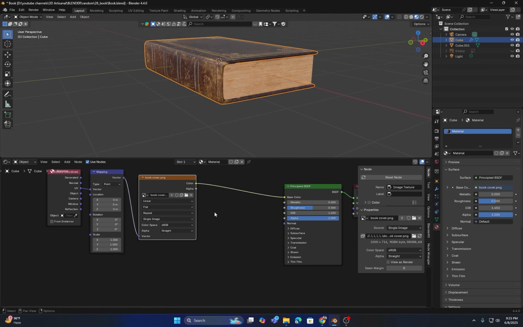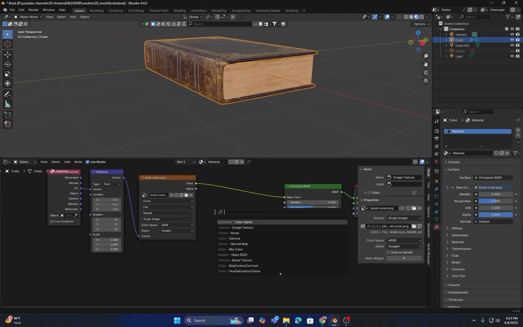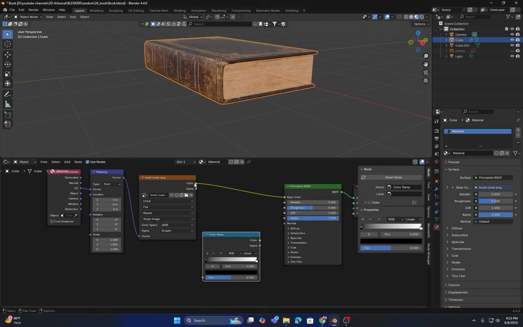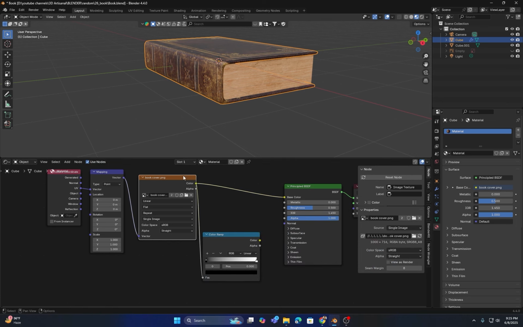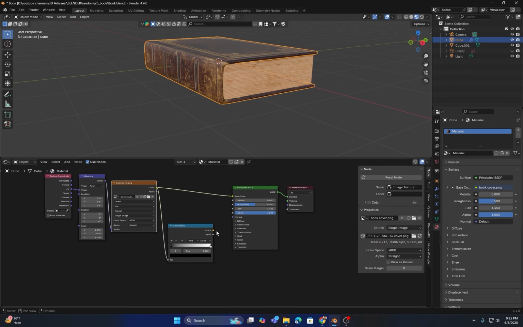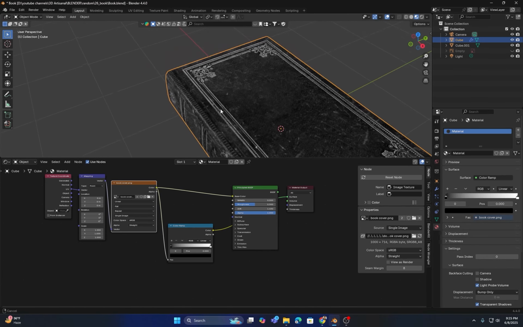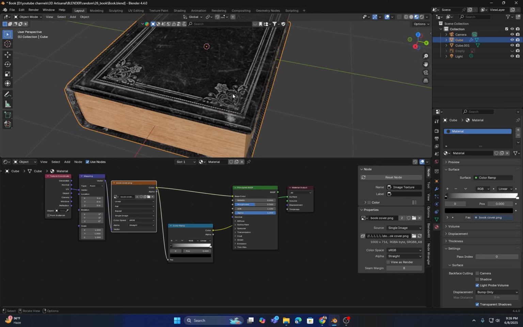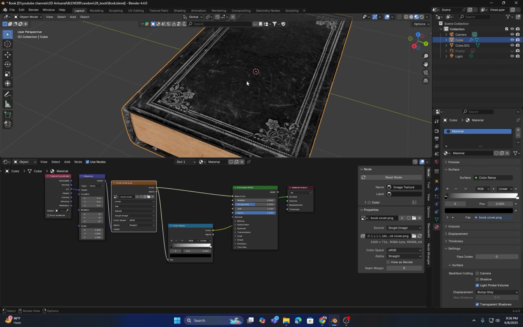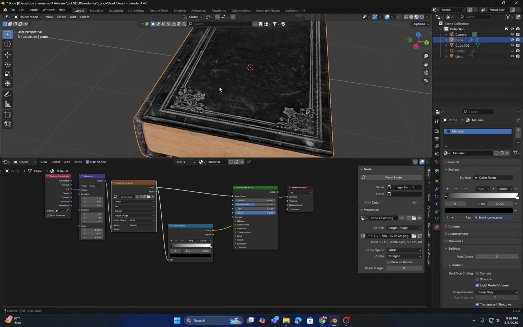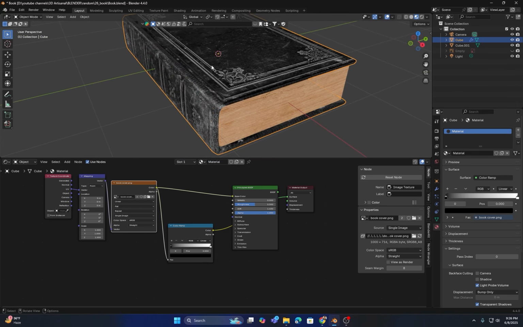Then, to create the roughness map, I'll press Shift-A to add a color ramp node, and I'll connect the color output of the texture to the factor input of the color ramp. To see the result of this adjustment, I'll temporarily connect the output of the color ramp to the material output. In a roughness map, we typically have only black and white colors. The black areas represent shininess, while the white areas represent roughness.